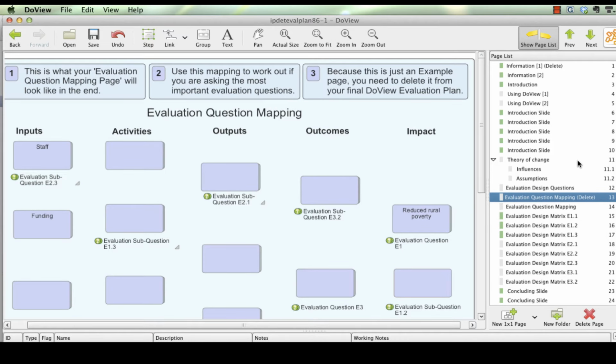How do we set this up in DoView? Well, you'll ultimately delete this page I'm on at the moment. It's just an information page.